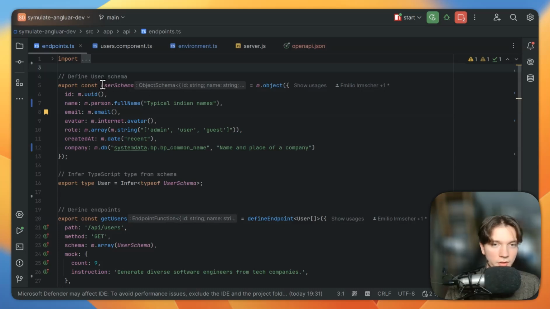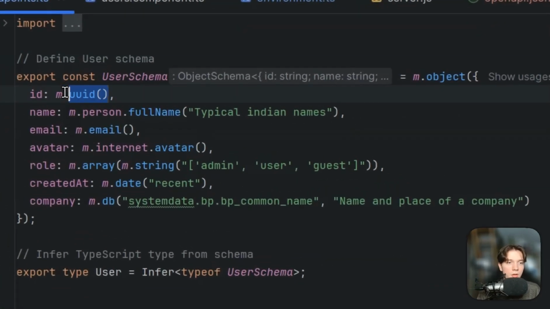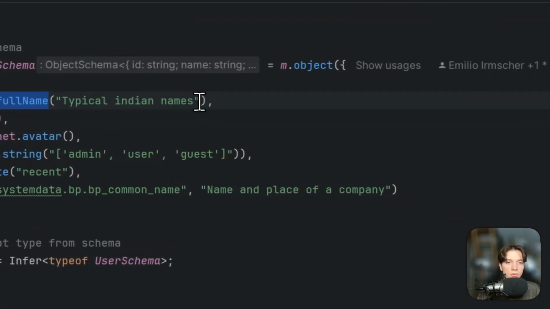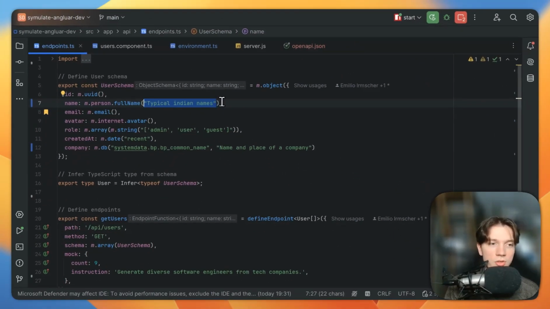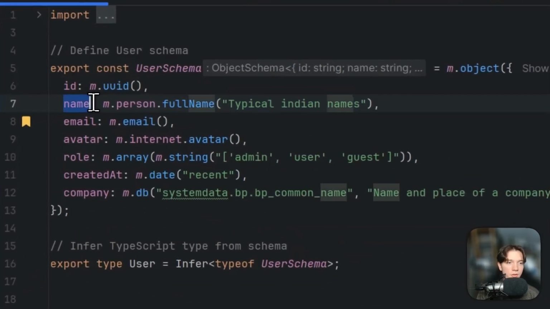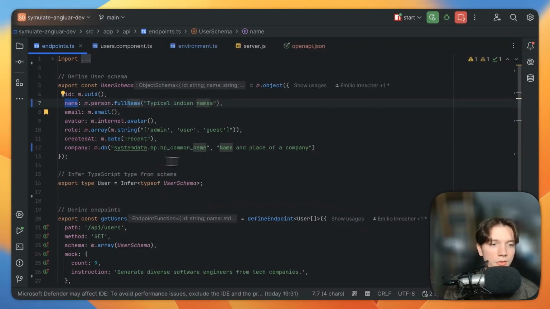developer. Here you define your user schema, for example. It has a UUID and a full name, which is supposed to be here a typical Indian name. This is the instruction for the AI that it will follow when generating this specific property, in this case the name. And then there's some other properties, and from this user schema you will infer the type into a user type, which you will be able to use throughout your application. And it's just a normal type, so name becomes string and email becomes string and so on.